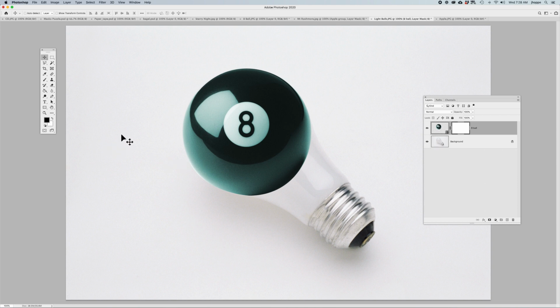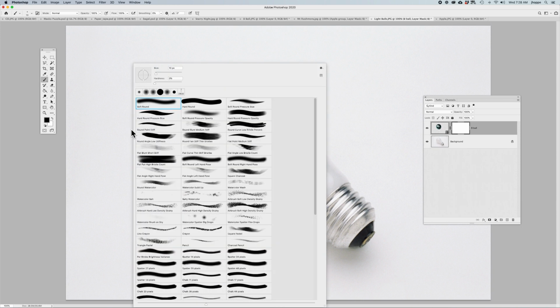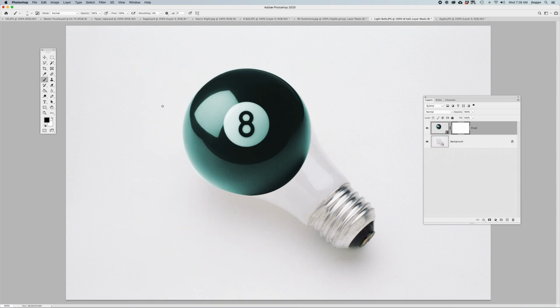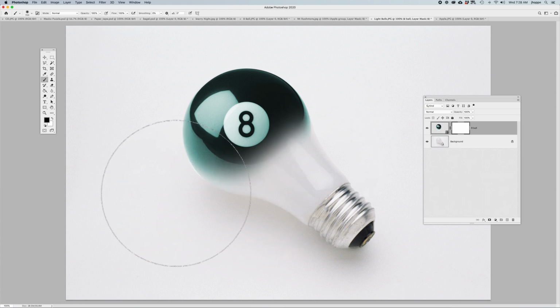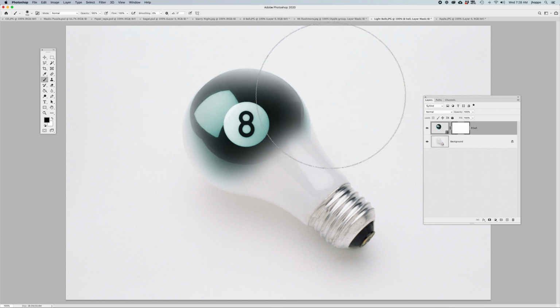So I'm going to grab my brush, and I'm going to right-click. I'm going to choose a soft round brush. I'm going to make that brush very large. Okay. Now, with my brush active, my mask selected, and black as my foreground color, I can come in here and paint on that mask with that nice soft brush all around the edge to blend in that edge and blend everything in.